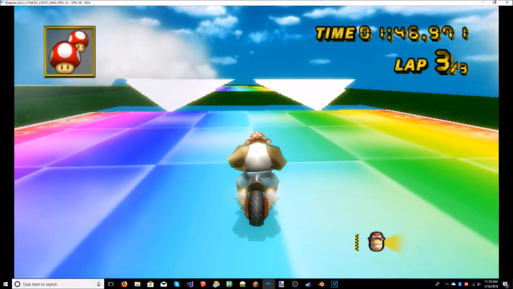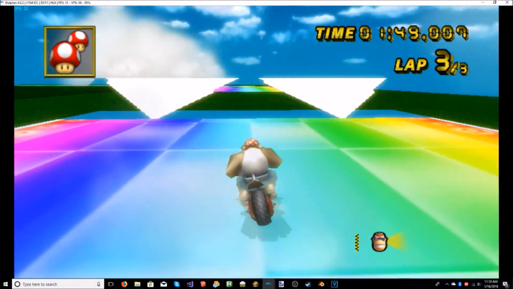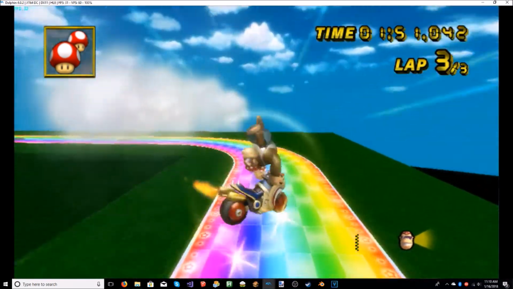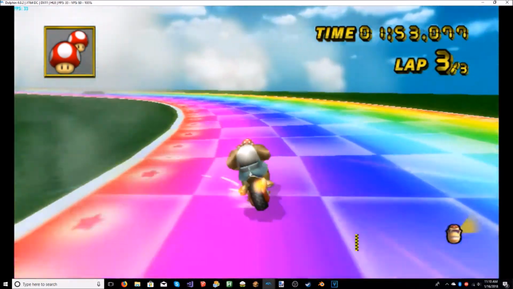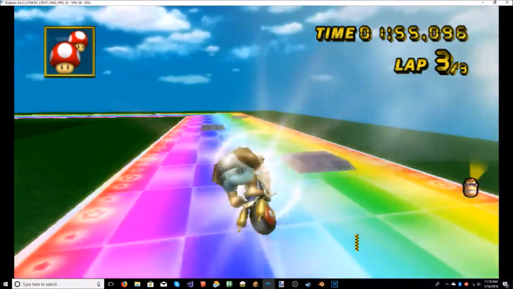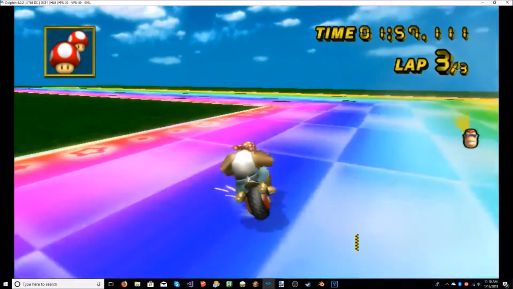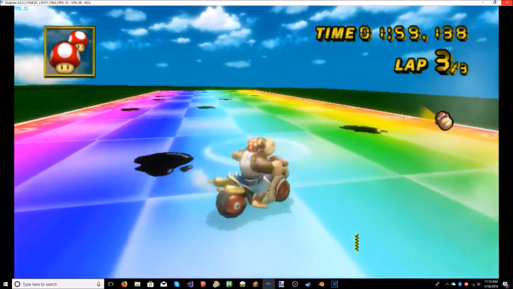Alright, welcome to this part of the tutorial. In this part we're going to animate that texture for the booster ramp. So let's just do that.